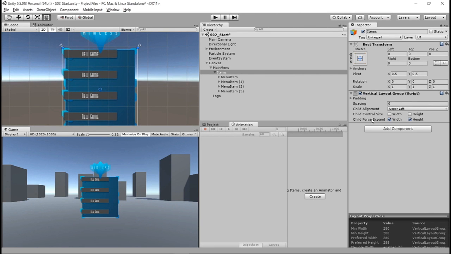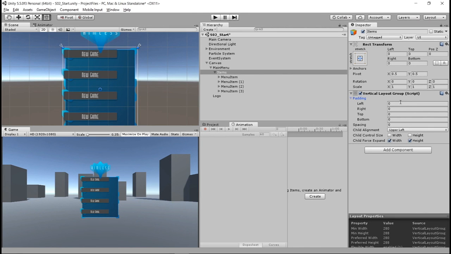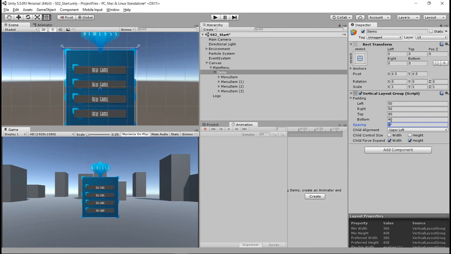So the first property we'll look at on the vertical layout group is the padding. This will push our content in from each side of the parent object. We're going to move it in by 50 pixels on either side, 80 pixels from the top, and 40 from the bottom. So we have a little more space from the top of our logo. We can change the spacing between our elements, so if I set this to 20, it'll force them down by 20 pixels each. We've already got a good spacing though, so we want to leave this at 0.